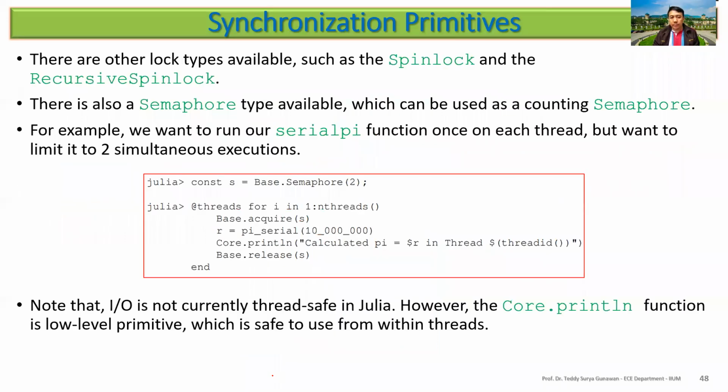There are other lock types available, such as spin lock and the recursive spin lock, and there is also the semaphore, which can be used as a counting semaphore, like signals. You initialize with some number, and then you add, and then you subtract. So we can use acquire, and then this is printing, and then release. So this is the critical section there.